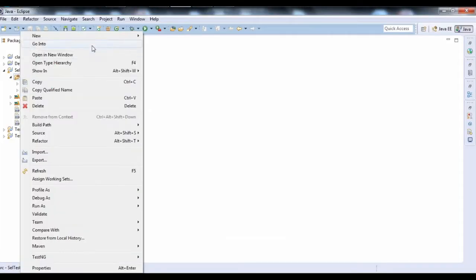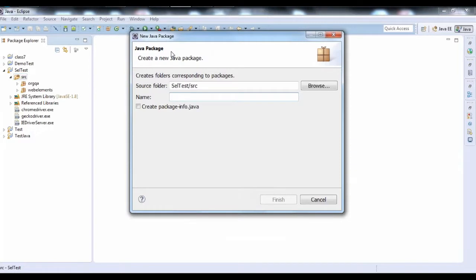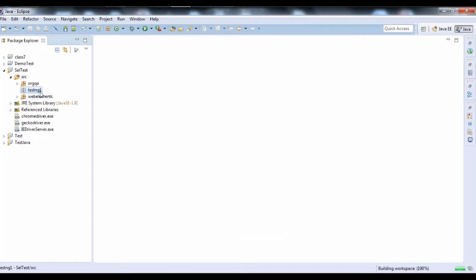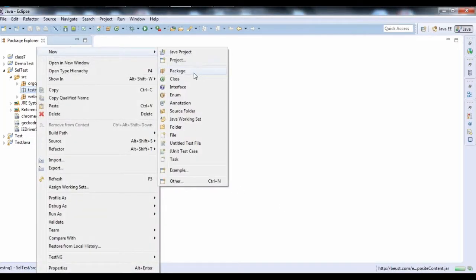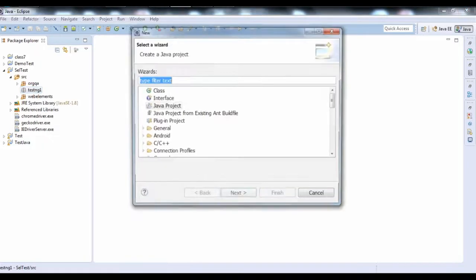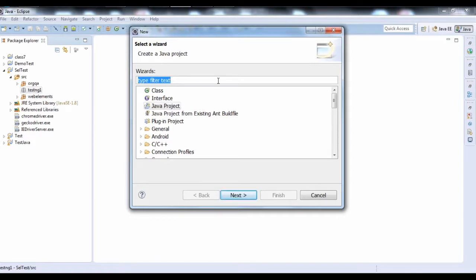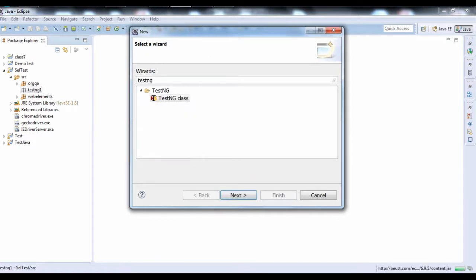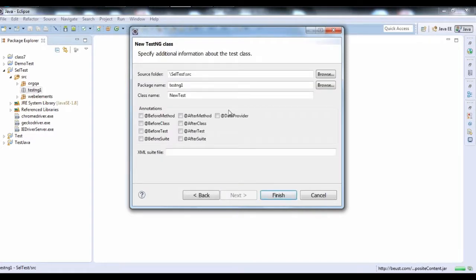So what I will do, I'll just create a new package, testng1. I'm just giving something. Okay, so now see, normally what we used to do is create a new class whenever I want to create a Java file. But if you install TestNG, you will get something called a TestNG class. See, you will see this one. Okay, TestNG class.